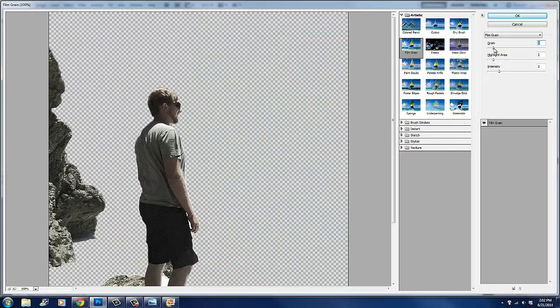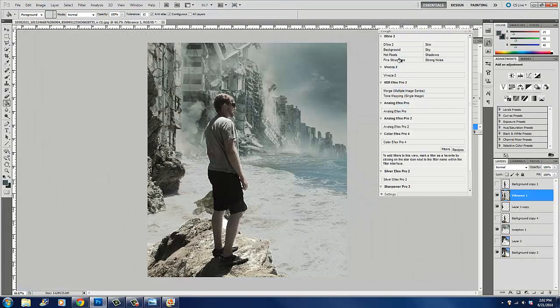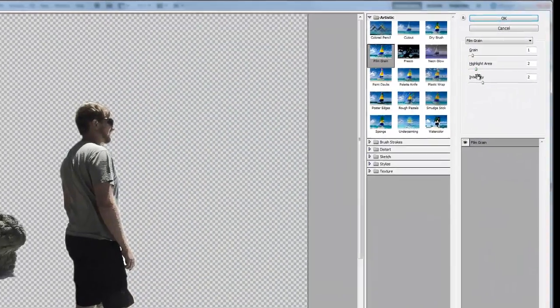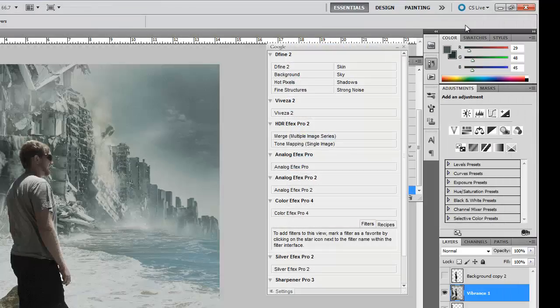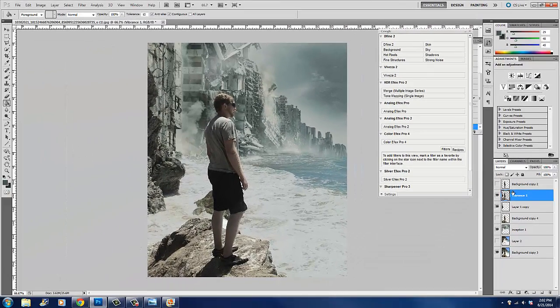Tutorials, you know, sometimes you get caught up in it. So I'm going to put the grain at 1. Okay, so he's just a little bit grainy. And you may not like that, you may not want to do that. Gosh, this is not at all how I did it before. Okay, intensity 1, highlighted area 1. Just put everything at 1. Okay, that looks better. All right.